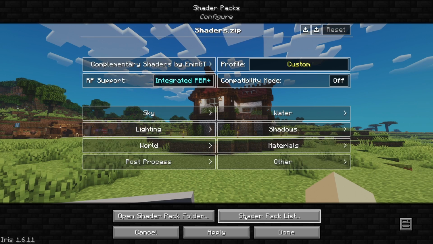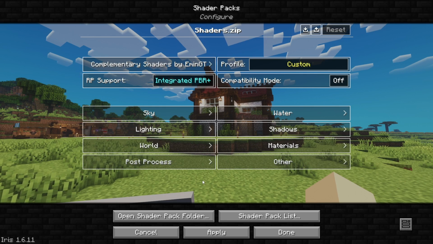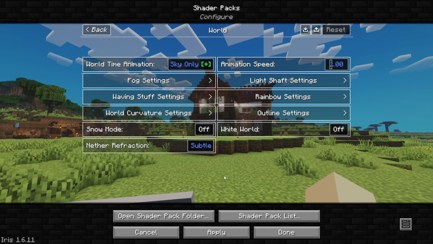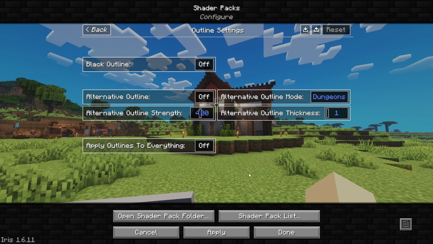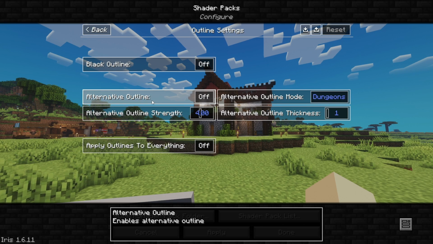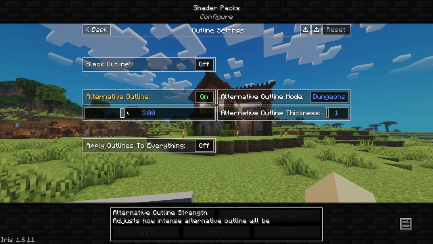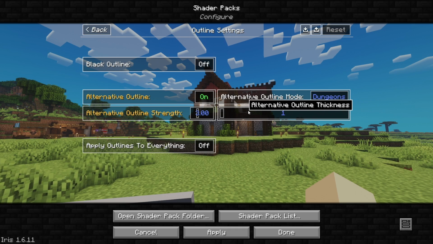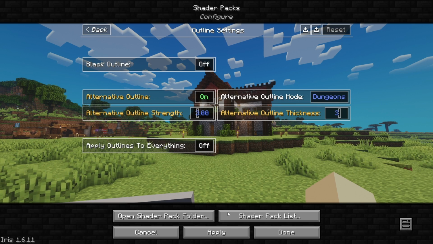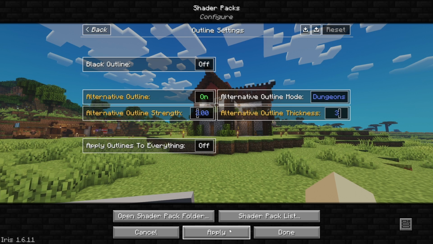The changes that we're going to make are actually going to add a bit of an outline to every single block in the world, and it's going to make things pop a lot more, and it's going to look really good. So the alternative outline we're going to turn on, the outline strength we're going to bring to 3, and the outline thickness we are going to bring to 3. And go ahead and take a look at the house in the background when I turn this on.